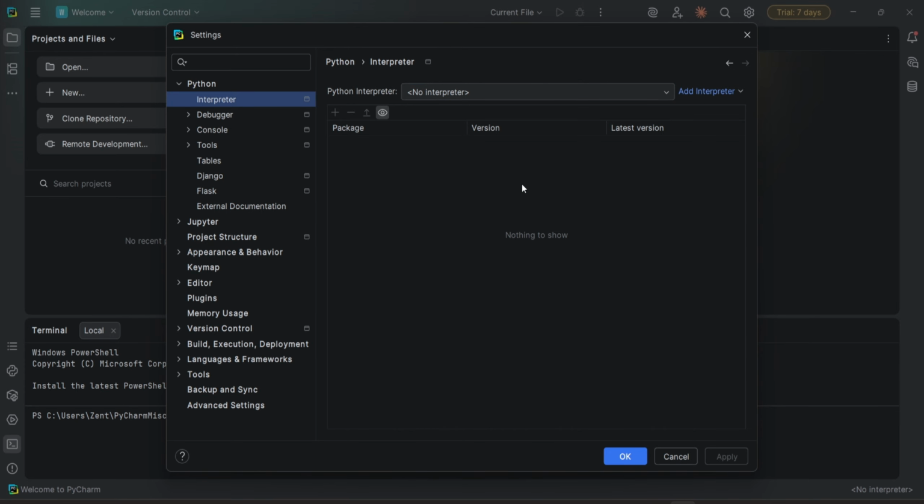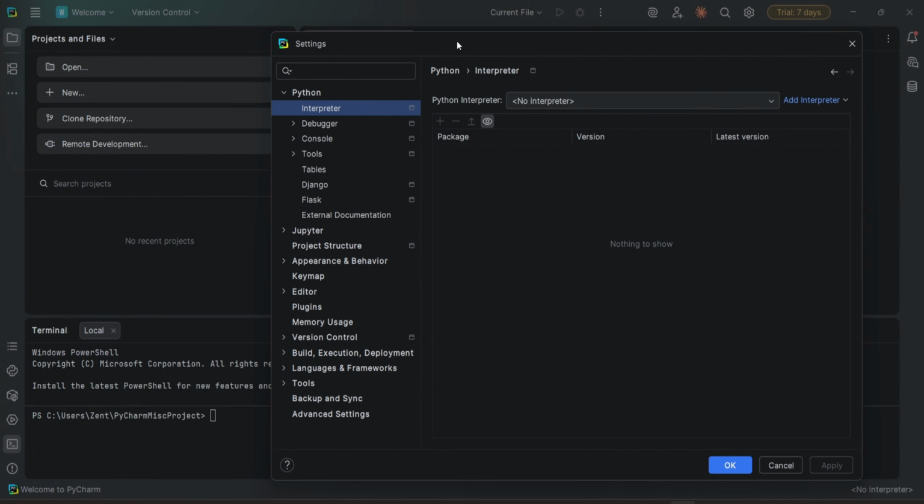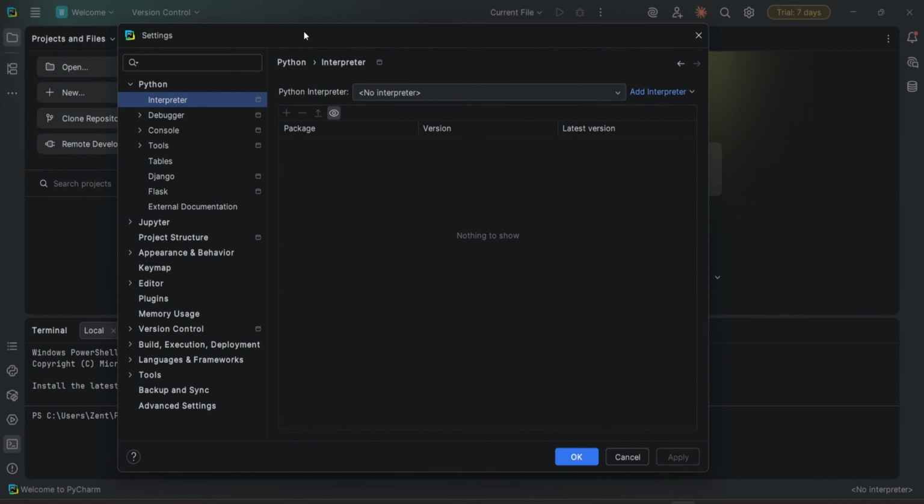You can also install packages using PyCharm's built-in terminal, but you can always just choose whichever option you'd like. So those are a few options you have if you want to install packages in your PyCharm.